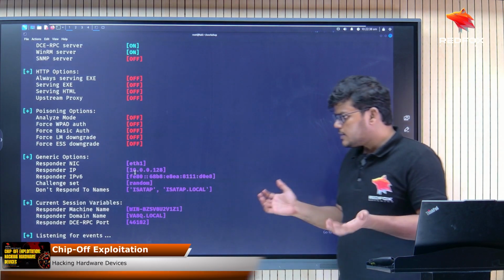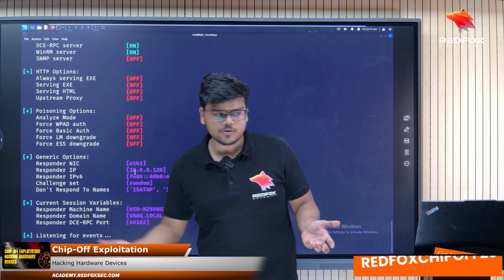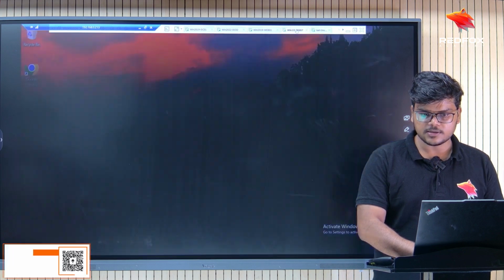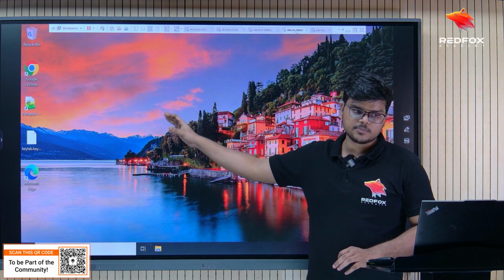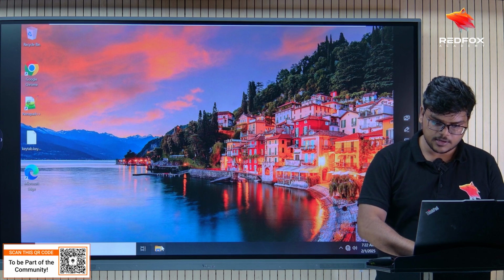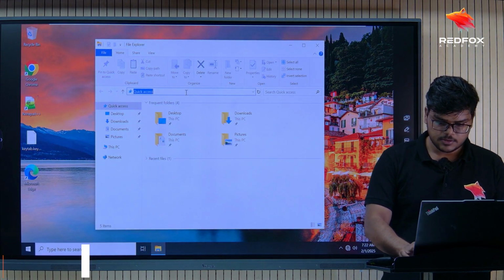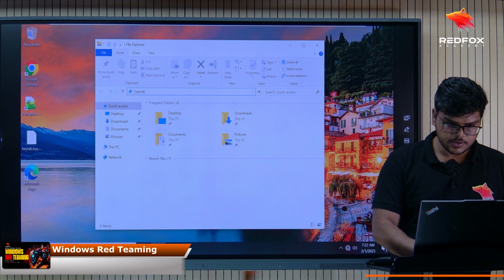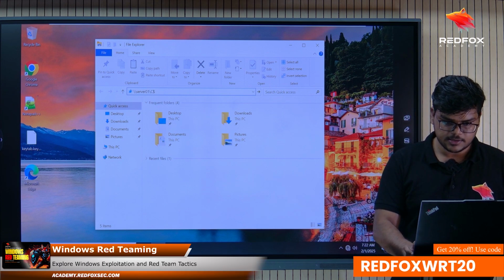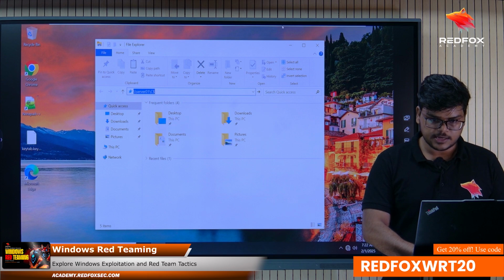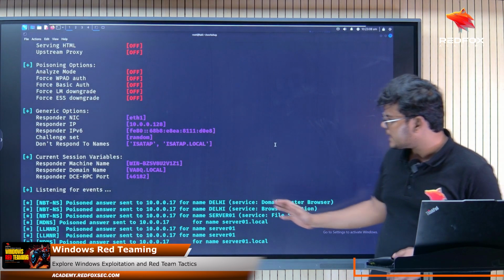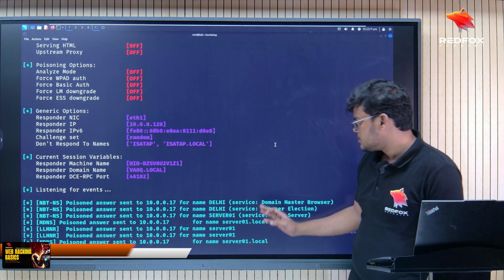So again, in a real-world engagement, let's create a scenario where a user is sitting on this WS0 machine, the client machine, right? The user sitting on this machine tries to access a server. Let's again go for server01, which is not present in the network, and they try to access the C share. And if you see, once I have done that and I go back to the Kali Linux machine, it has already started poisoning the responses.